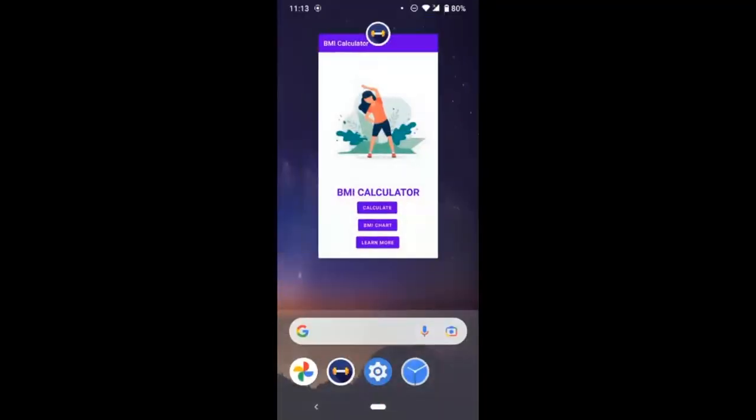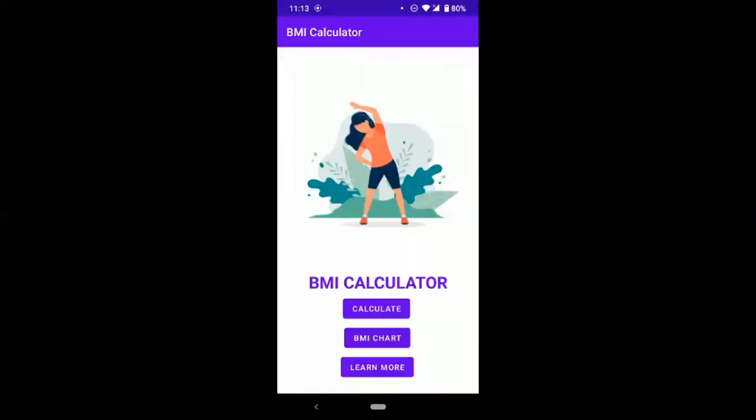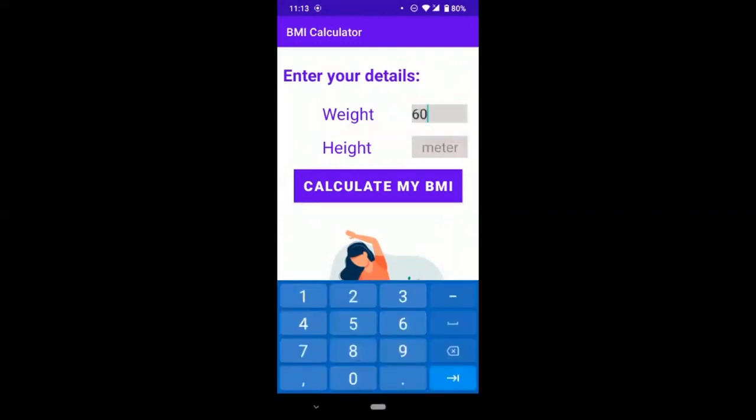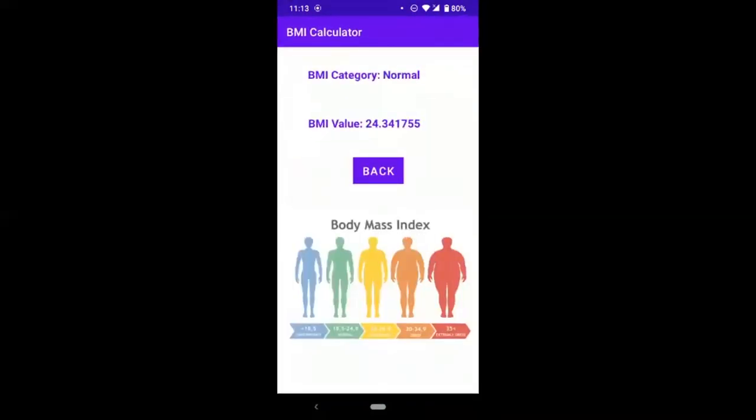Going back to our app, we have the main functionality of the app, which is the calculate button. On this activity, we get two text boxes where we can enter our weight and height and calculate our BMI. If we try to calculate the BMI without entering any values, we will get an error. First, we enter the values. And next, the activity shows us our BMI category and BMI value along with the BMI index chart. This is it for the functionality of the app.